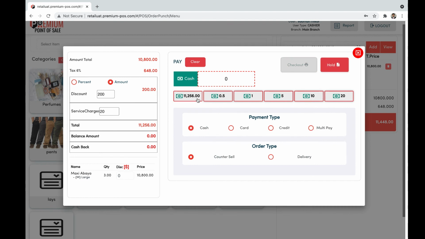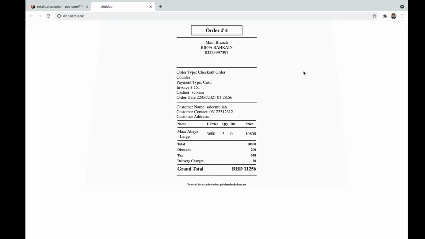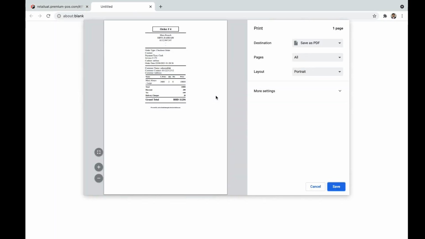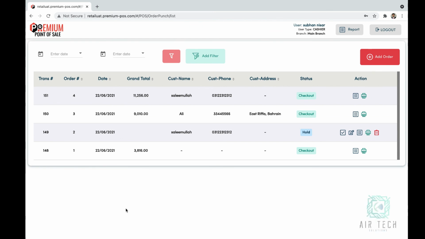So now once the payment has been done, or before the payment type, the cashier can also select the order type, which is counter sale or delivery. When this is done, the cashier can press checkout, and a bill will be printed from the printer, which will be given to the customer. Now, as you can see, we can see the transaction number that has been done in the order summary.